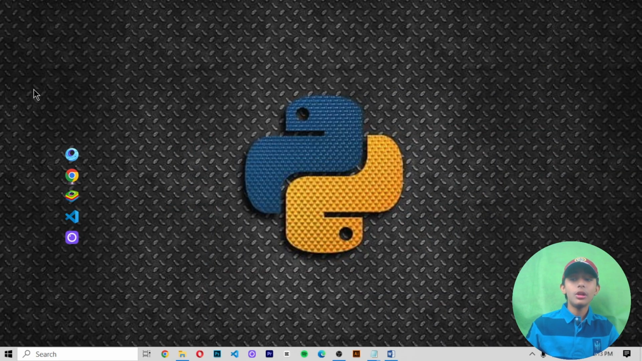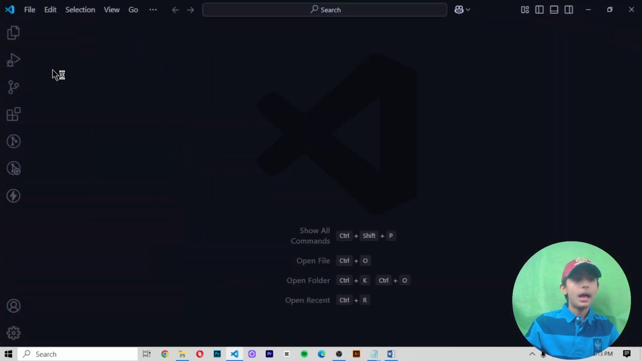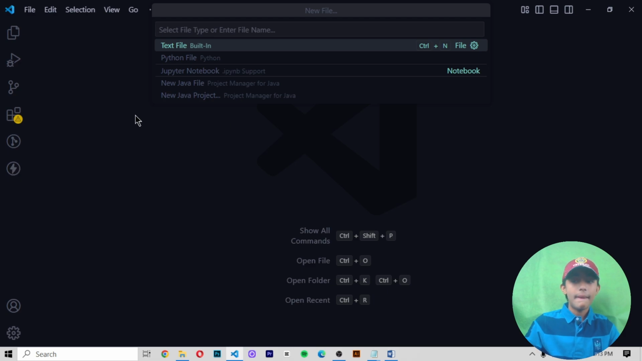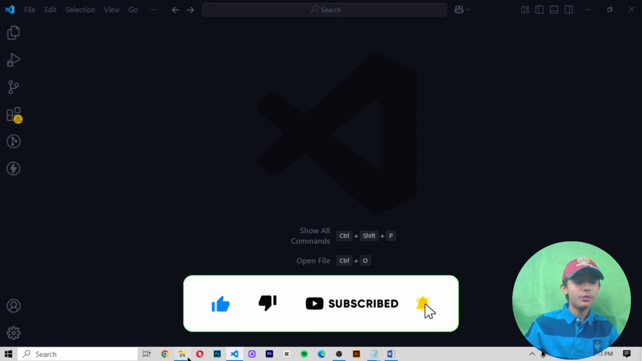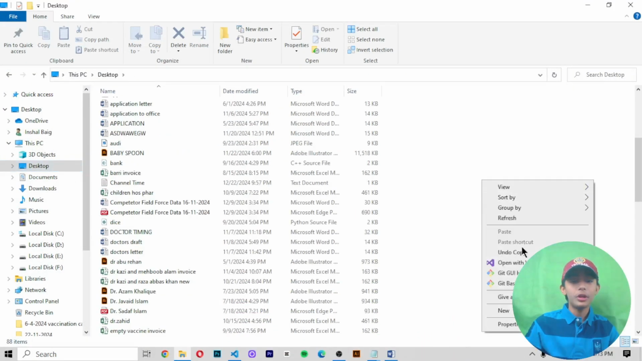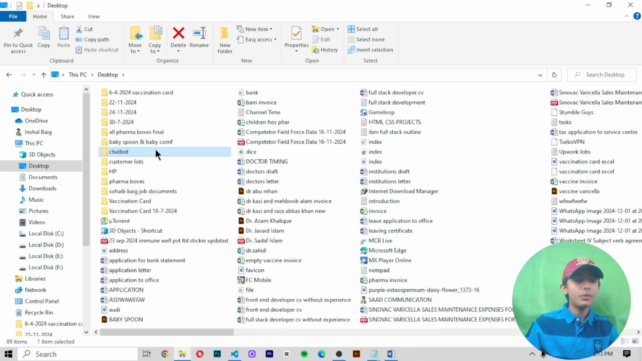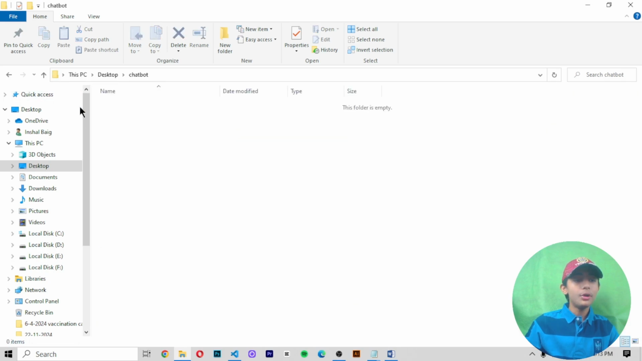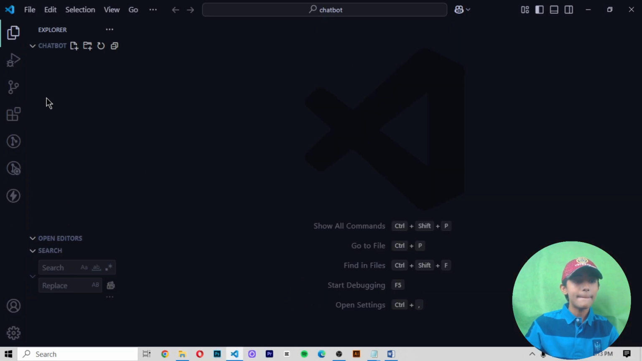Now, first of all, you open your Visual Studio Code like this. Now I am creating one window. First of all, I create a new file, and then I create a file by the name of chatbot. Sorry, not a file. First of all, I create a folder. Where you are making your folder, I am making my folder on my desktop, new and folder. So here I create a folder, and my folder name is chatbot. Let me open this folder. Let me drag and drop this folder into my Visual Studio Code. Now it has been opened.